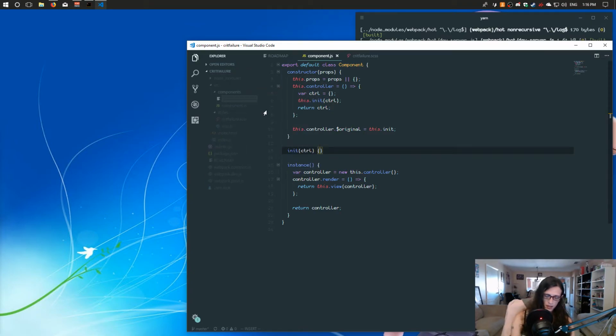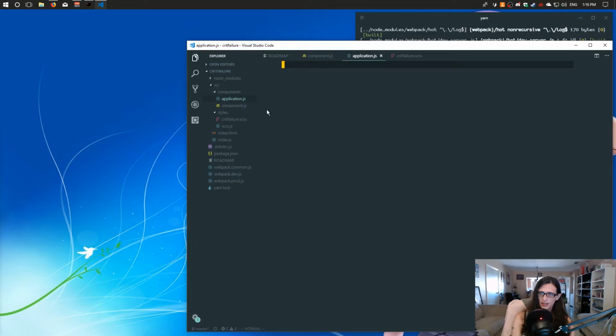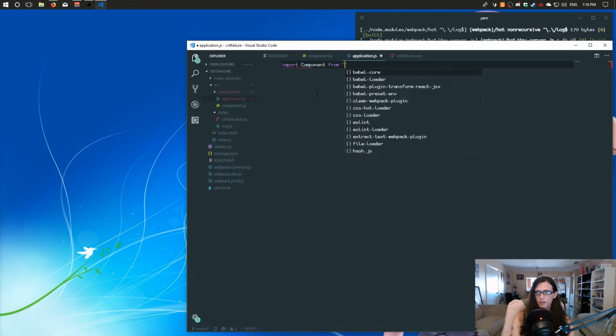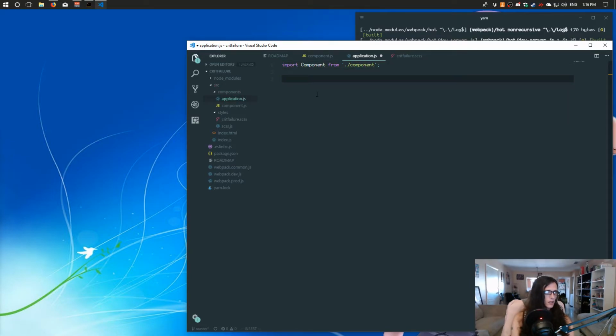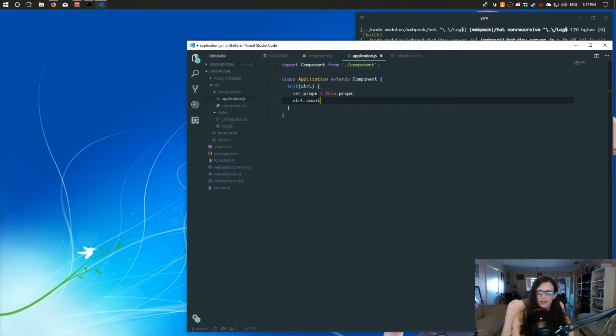New file, application.js, import component from components, class application extends components, initControl, var props equals this.props, control.counter. I don't really need to set anything yet. Unfortunately, Mithril is a little more awkward than I'm used to. There is... okay, simple application.